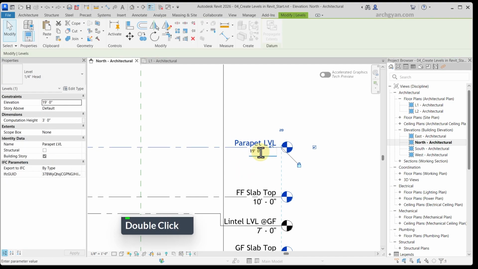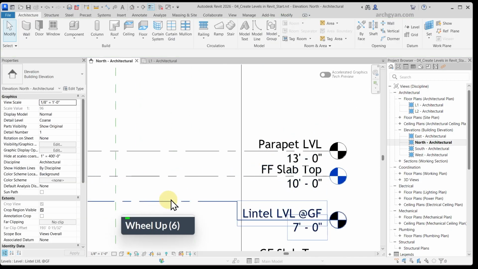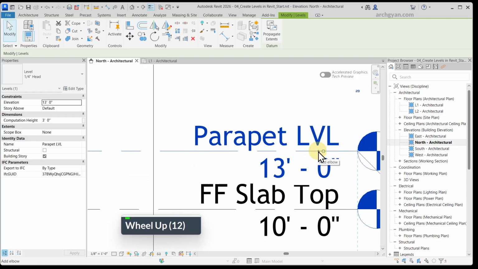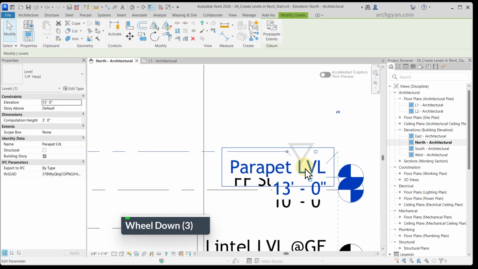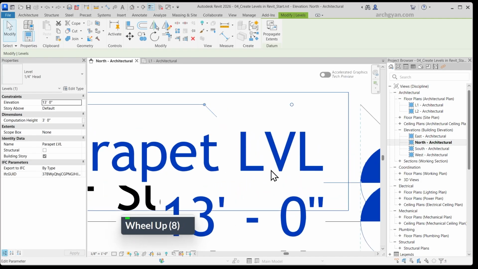And this would be at about 3 feet from our slab top level. So that would be about 13 feet. Now in case it's overlapping, you can click on the level line, select this elbow option, and then you can select your level line. Then we have 2 points here.